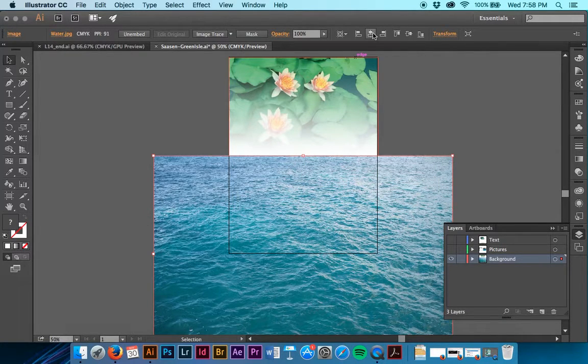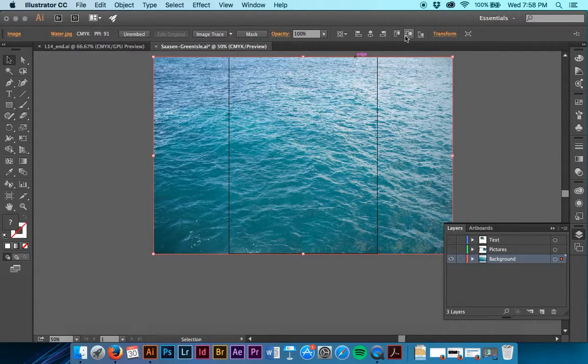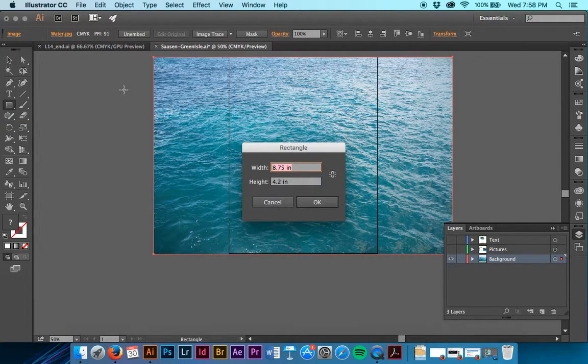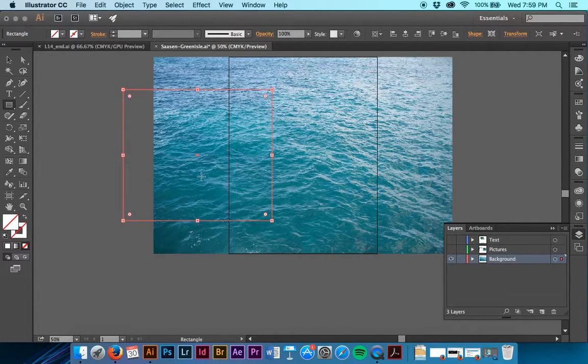And we want the Vertical Align Center, which kind of nests it right there. So with the rectangle tool, we're going to select it from our Tools panel, and we're going to click anywhere, and we're going to take the width of 9 and the height of 8, and we'll click OK. This is going to become actually our mask.